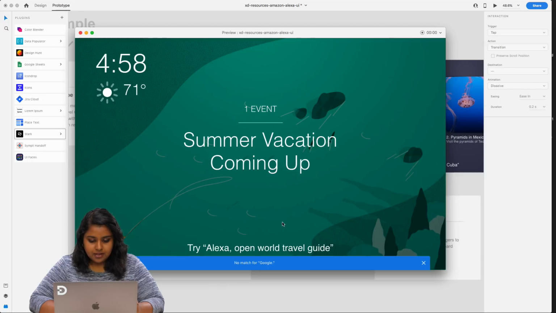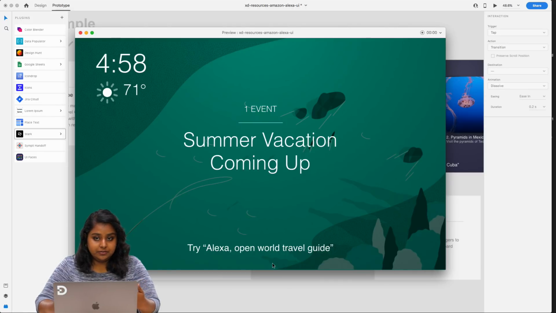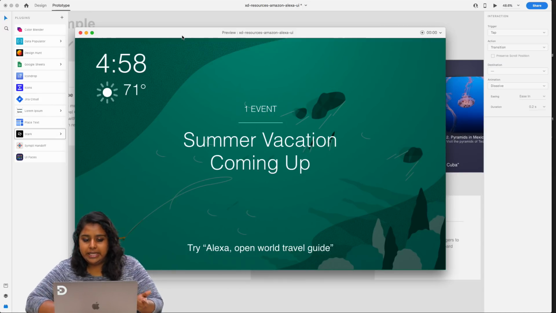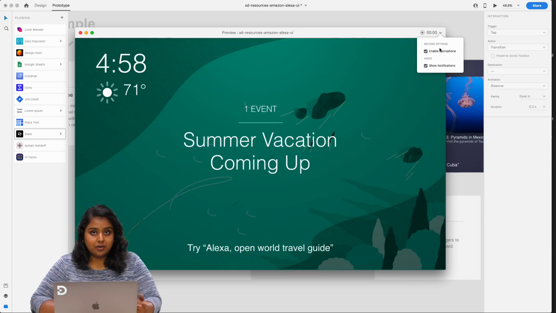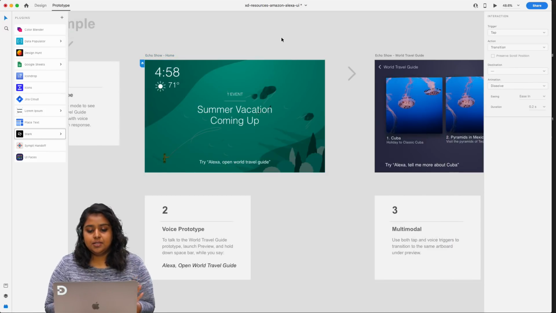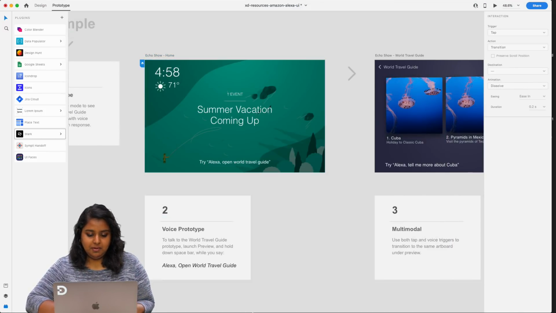Google. So you see this little blue bar at the bottom? What it tells you is what it heard. No match for Google. So this is a good response, because it lets you know what the prototype actually heard, and you can revise what you're saying to say the actual right thing. So this is a neat little trick where it lets you know it heard the wrong thing or didn't hear the right thing. And of course, like I told you, the microphone will also record your voice along with the prototype. All right, so this was enough about Alexa and the Amazon plugin.